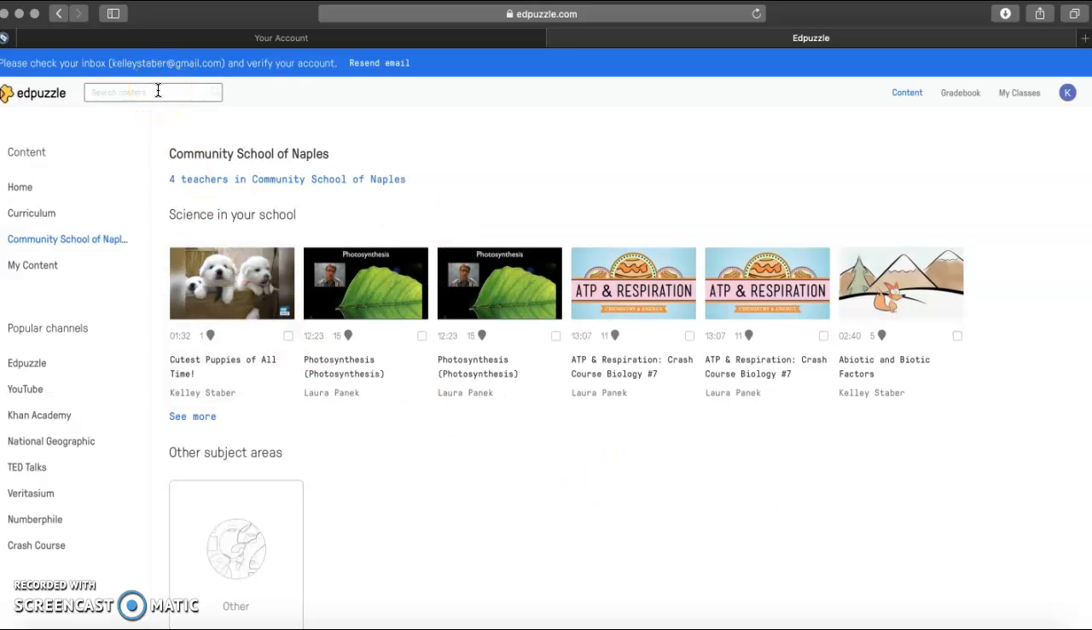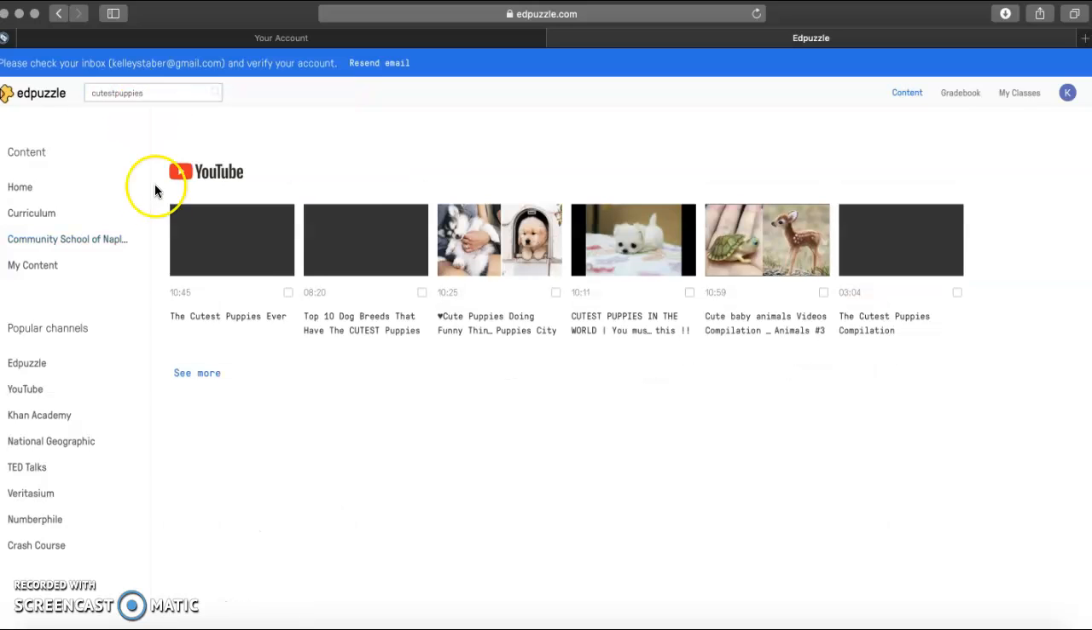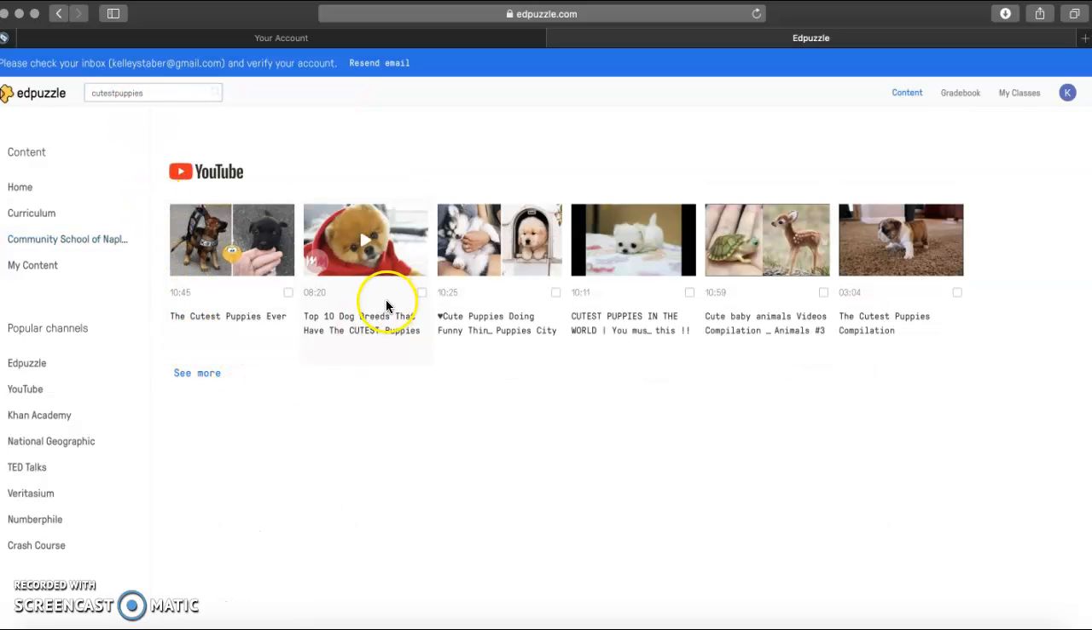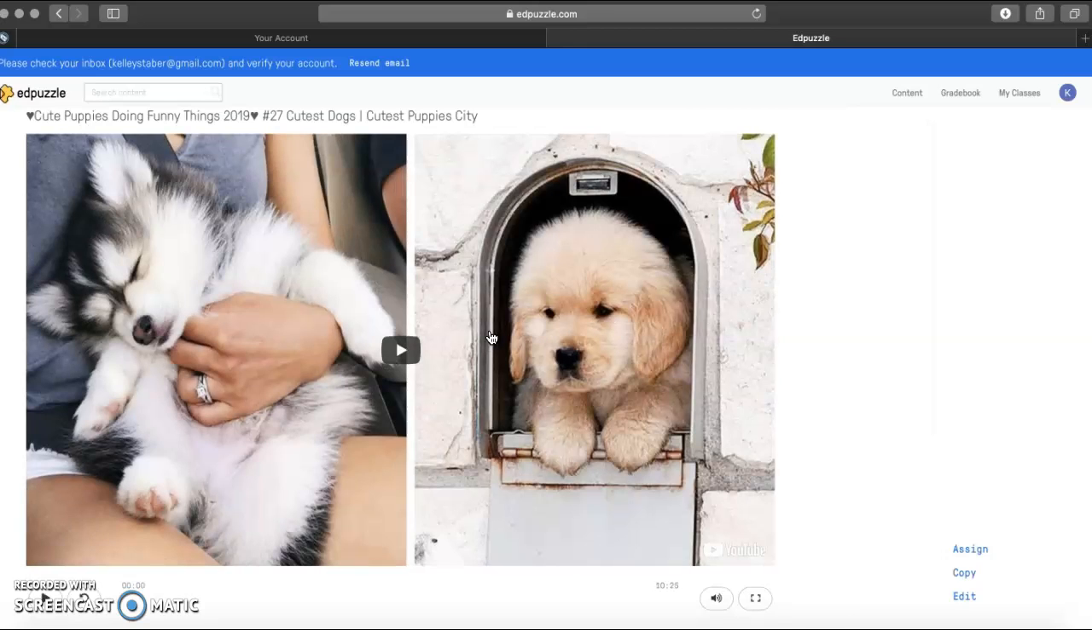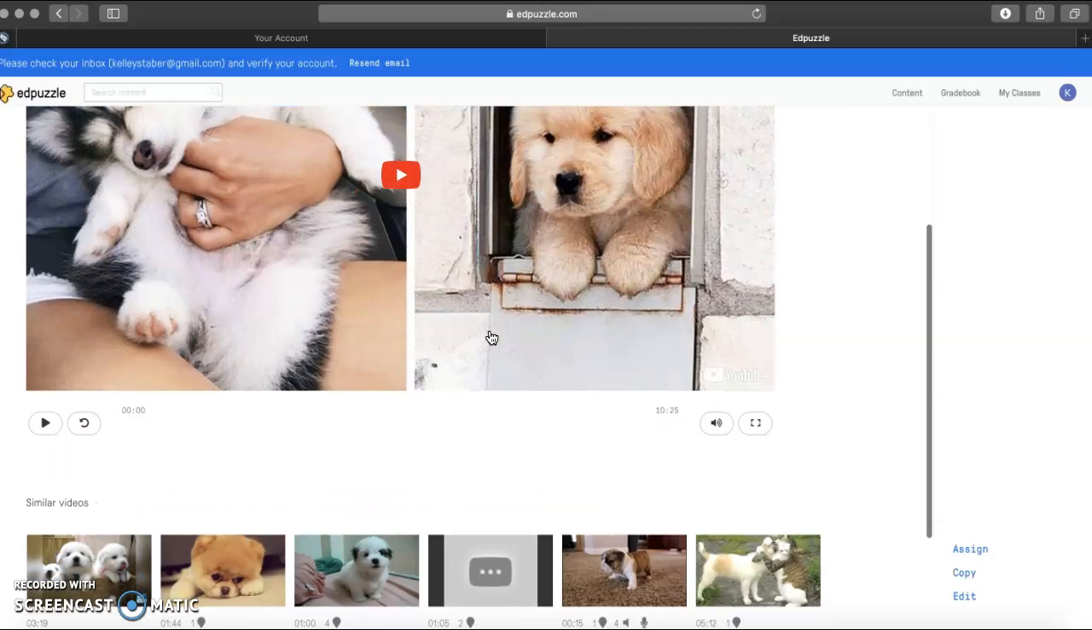All you need to do to get started to find a video is search content. So this little box up here at the top. So that's where the cutest puppy video of all time in the bottom there came from. So I'm going to search cutest puppies ever. You can choose any video and watch that video yourself. Make sure it's what you want.